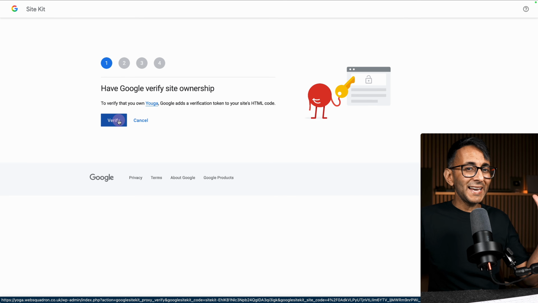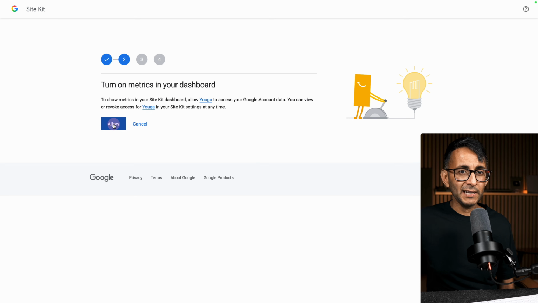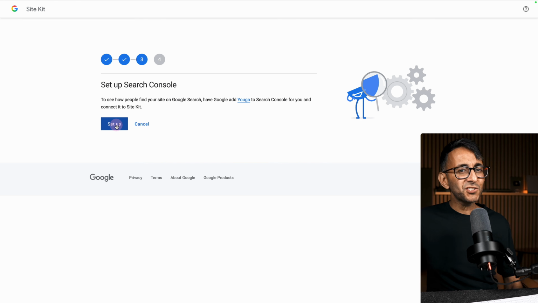Now, a token will get added to make sure you're verified for this website. It makes absolute sense to allow the metrics. And this bit is so important. I know people that go, yeah, I've got Google Analytics, but they haven't done Search Console, and then they wonder why they don't get full detailed results or why their sitemap's not been submitted. Go and set it up.